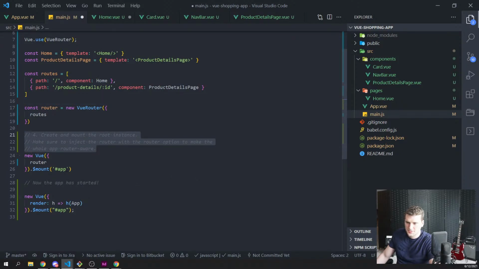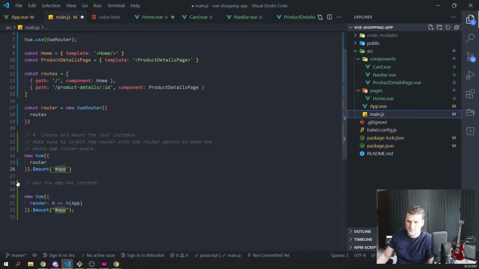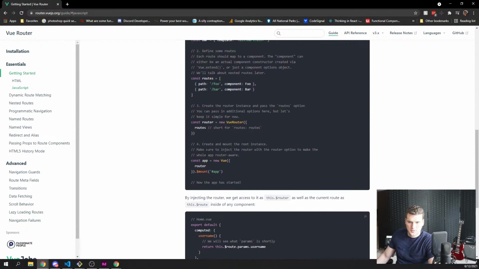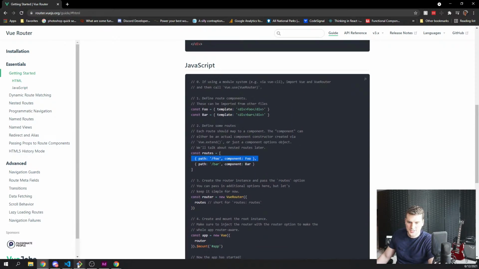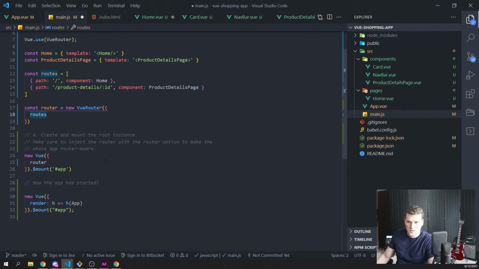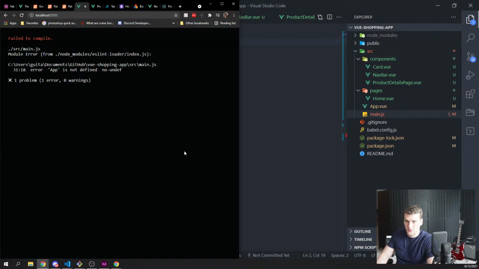The root instance should be app, right? So we're getting app from index.html, right? And that's our mounting hook, pretty much. And then we're mounting router, which is routes. Create a router instance and pass the routes option, which is this. So I'm not using app, basically, right? Yeah. So I don't need this. I just need home. And now what are you complaining about?